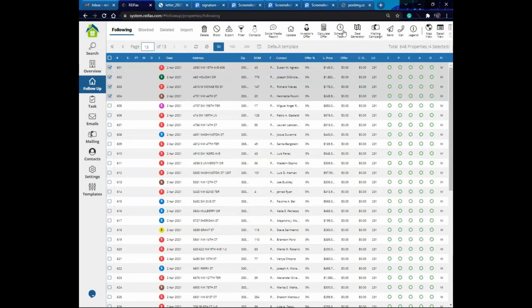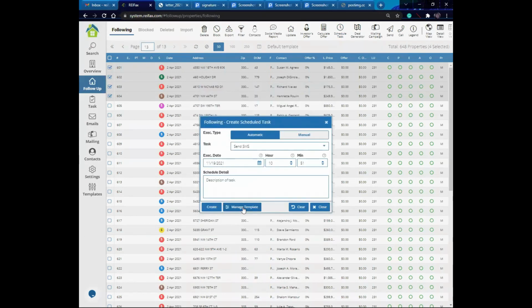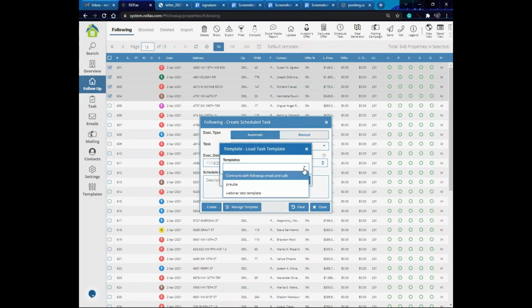I click on schedule tasks, this little clock icon that I have here. Manage template, because that's a template I created. Look for the template, and it was this one, contract with follow-up emails and calls. And click on load.